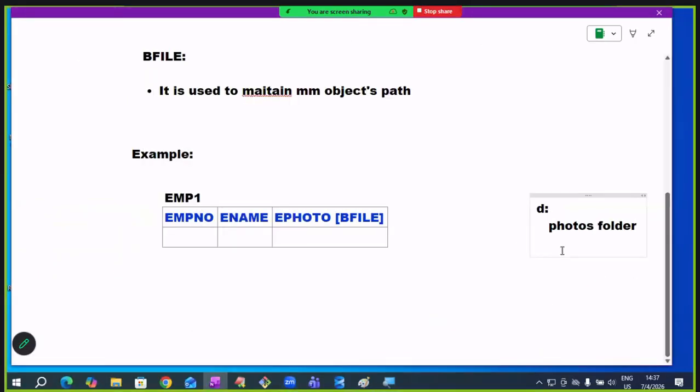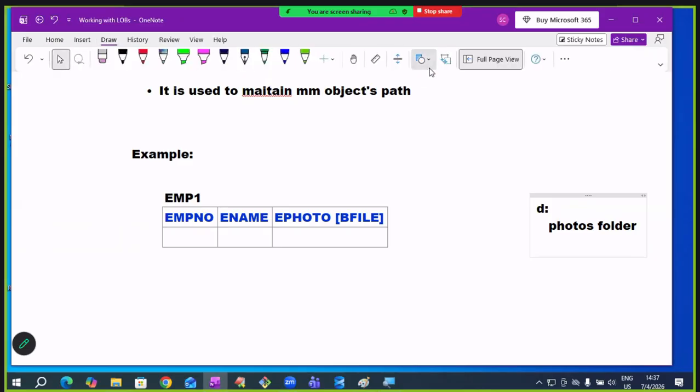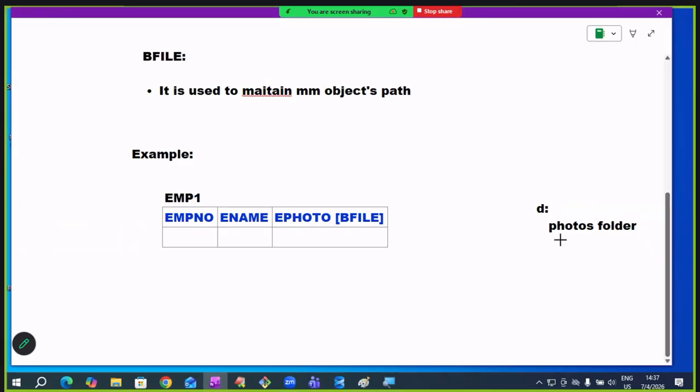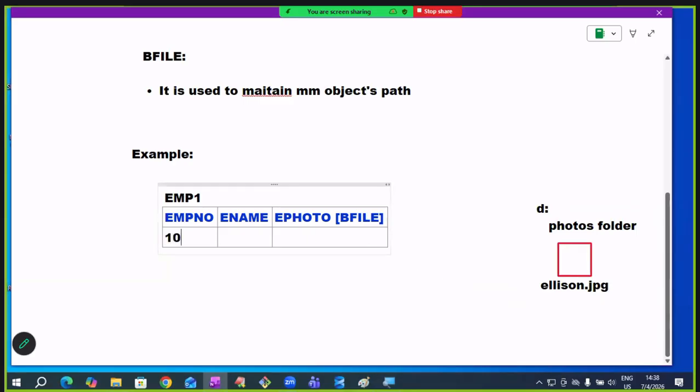That image path I want to maintain now. This is my requirement. So to maintain the path, go for BFILE. The file name is ellison.jpg. So this image path I want to maintain here. Like this, employee 1001, Ellison, and the path: D drive, photos folder, ellison.jpg.